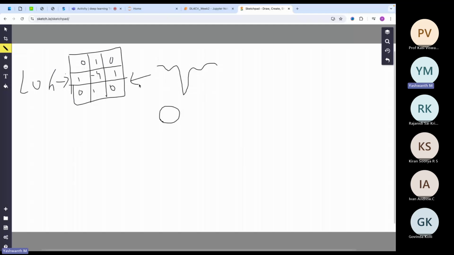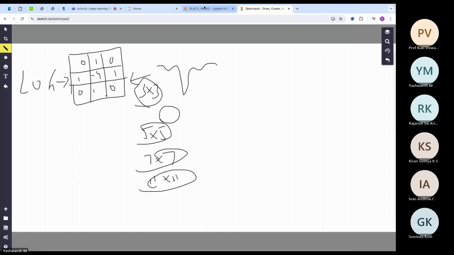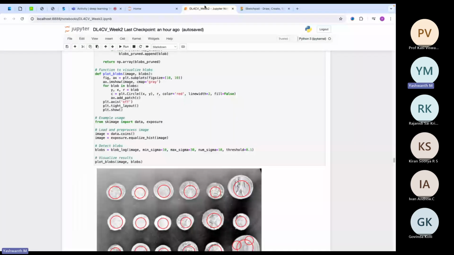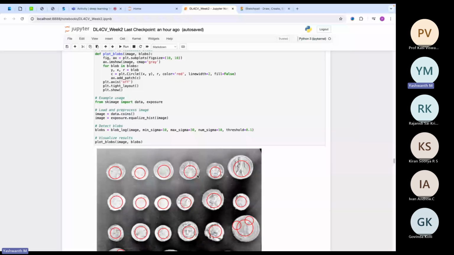So this is a 3x3. Similarly, we have a 5x5 Laplacian of Gaussian and 7x7, 11x11. Depending upon the size of the blob we need to detect, we can employ these filters. That's what it's been doing basically. These are different kernel sizes, right? We are seeing the responses.